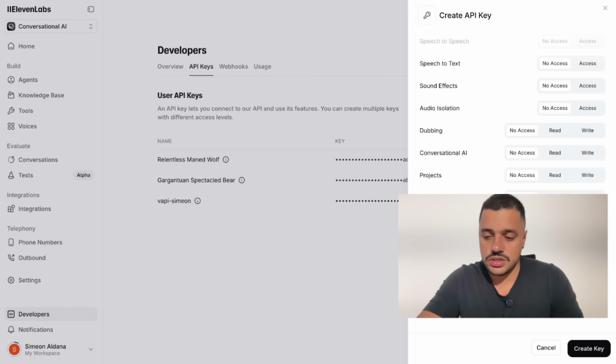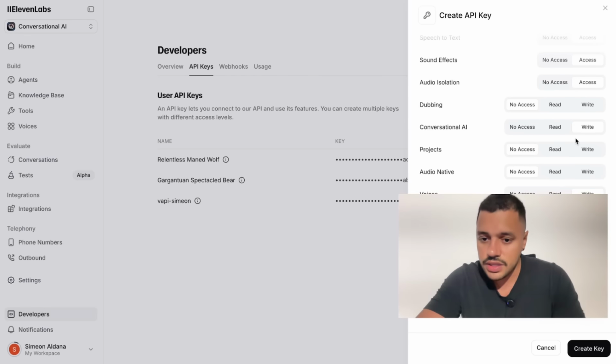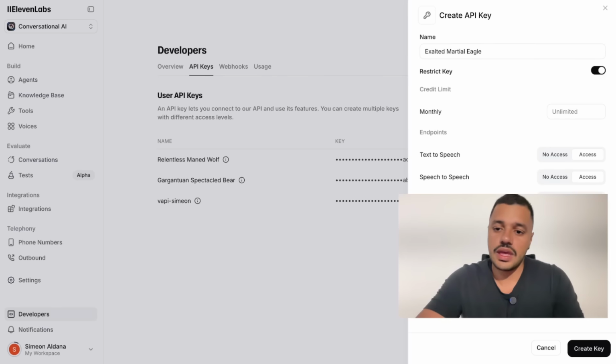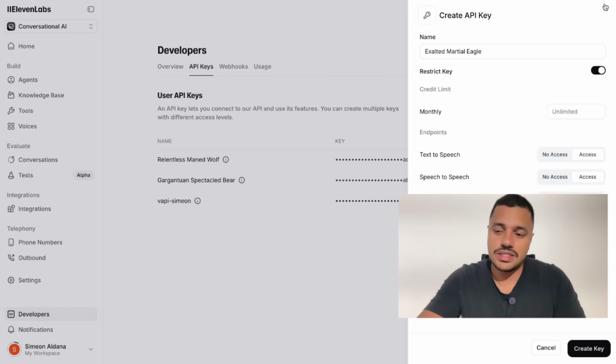conversation and voices in write mode. It will be this way, this way, this way. This will be access to speech to text, voice generation as well. Music will not be used in this case, and just create the API key, assign a name based on your necessities.